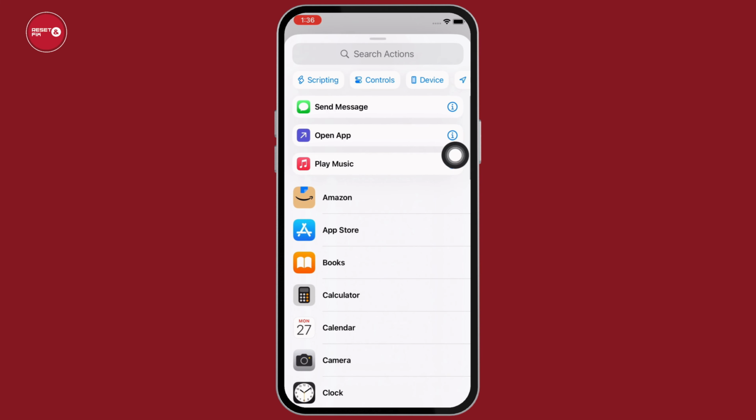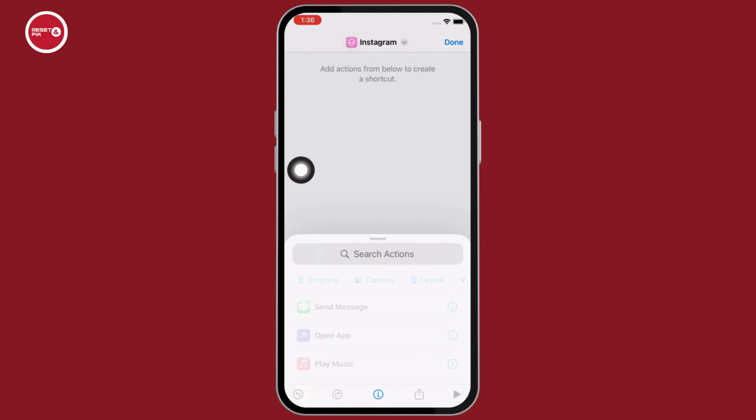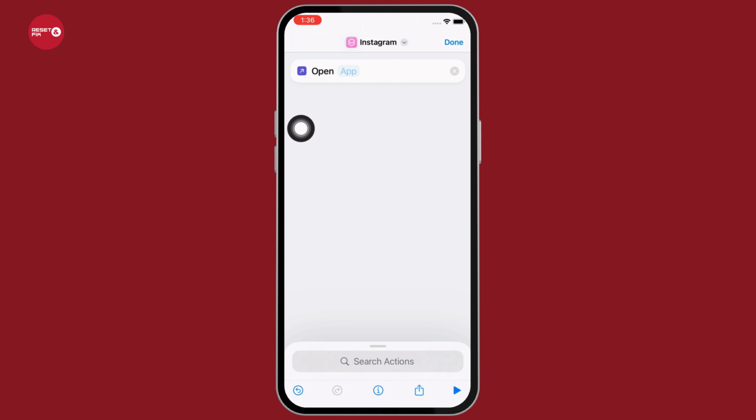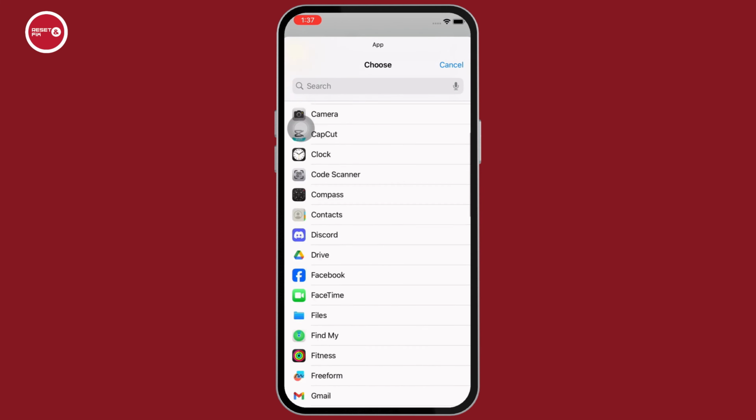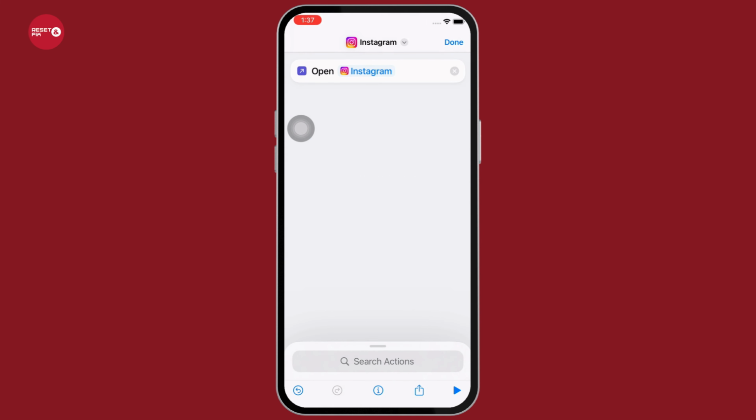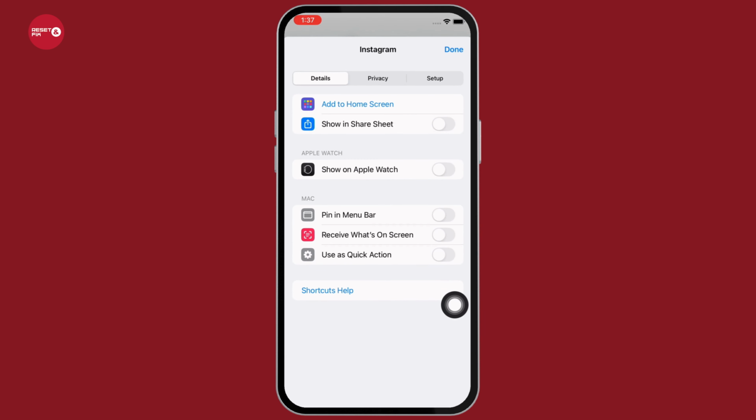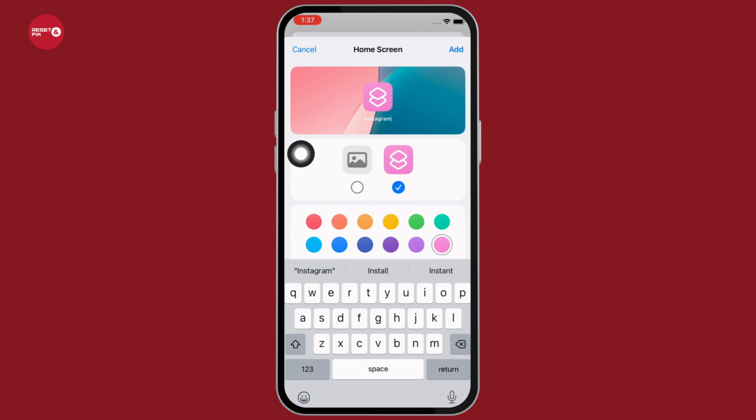Tap on the Open App option and further tap on the App option beside the Open option. Now, select the app whose app icon you want to change and further tap on the information icon or the i icon on the bottom center of your screen, and you will see the option for Add to Home Screen. Tap on that. You will then see two options.